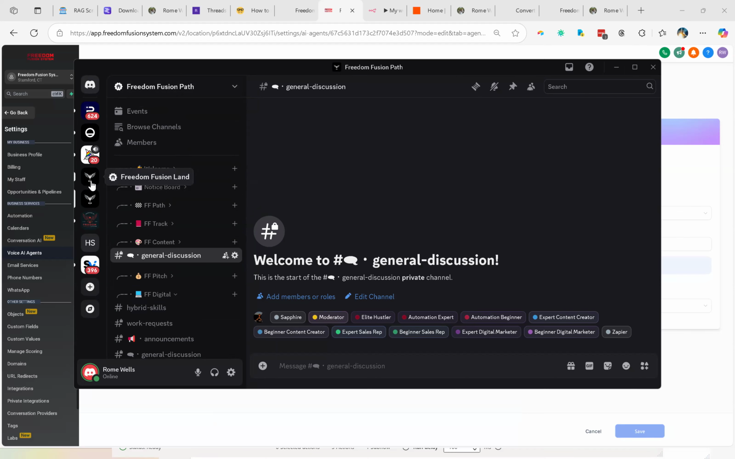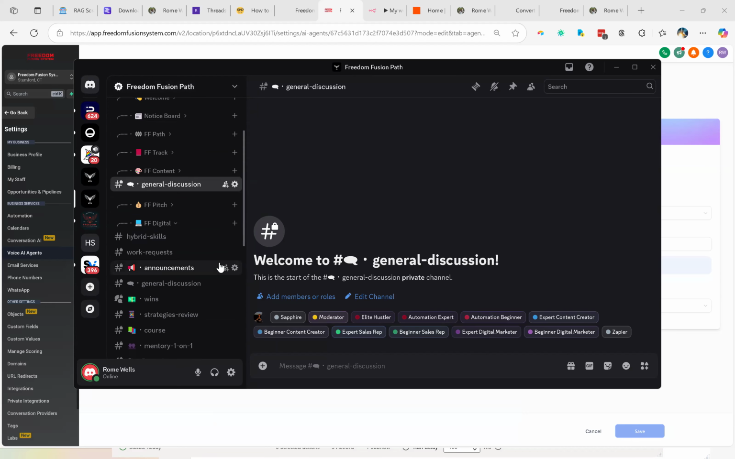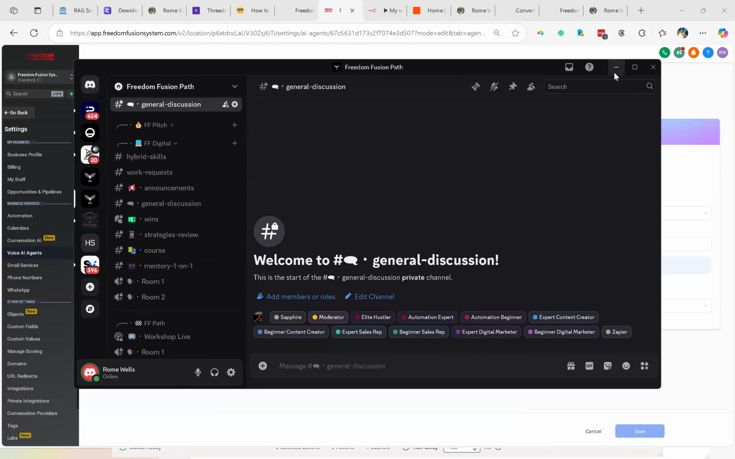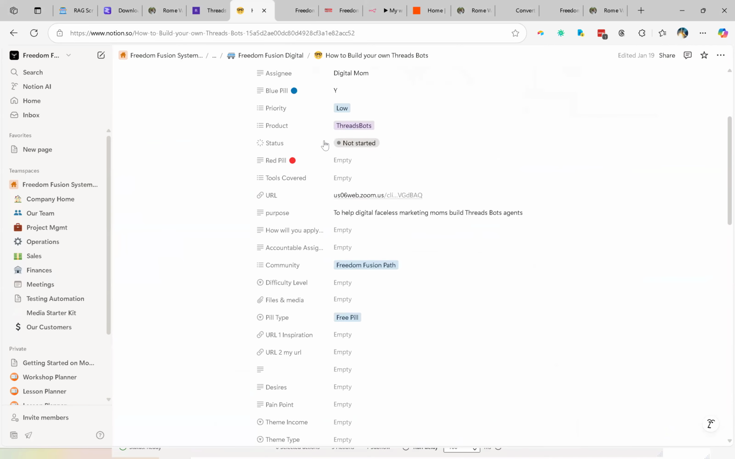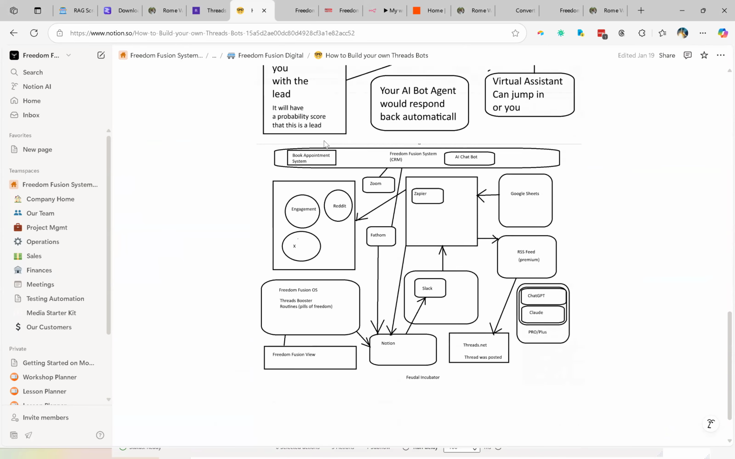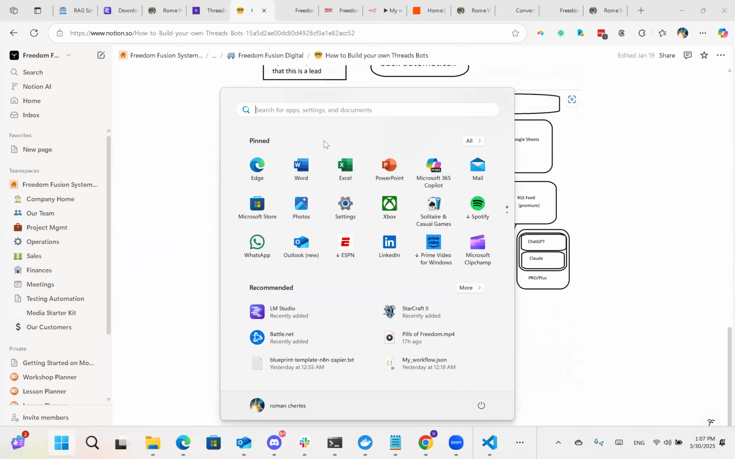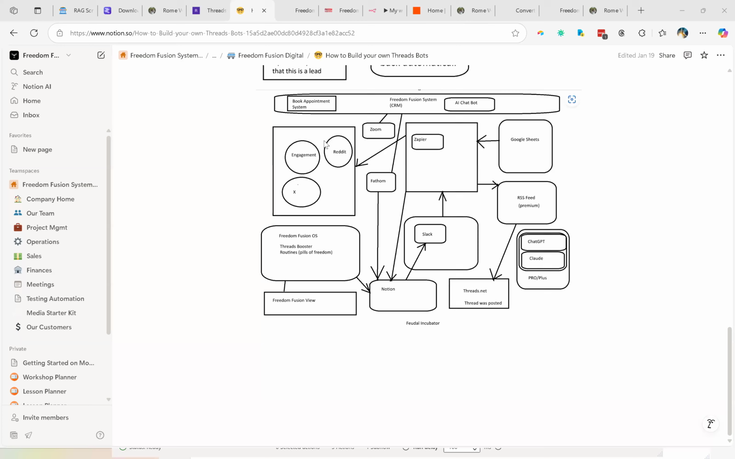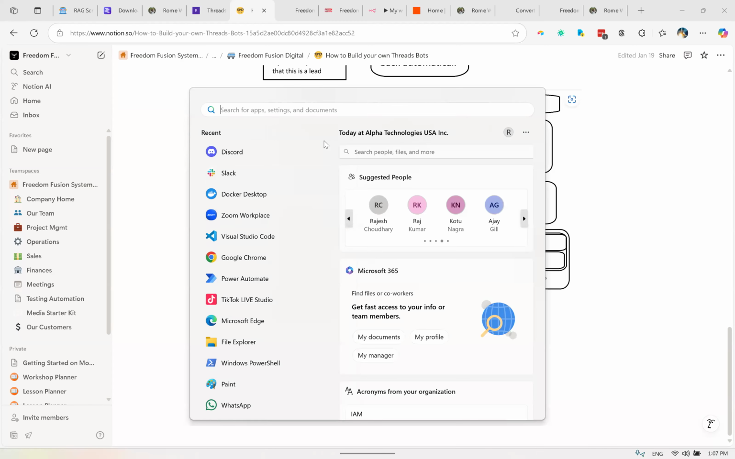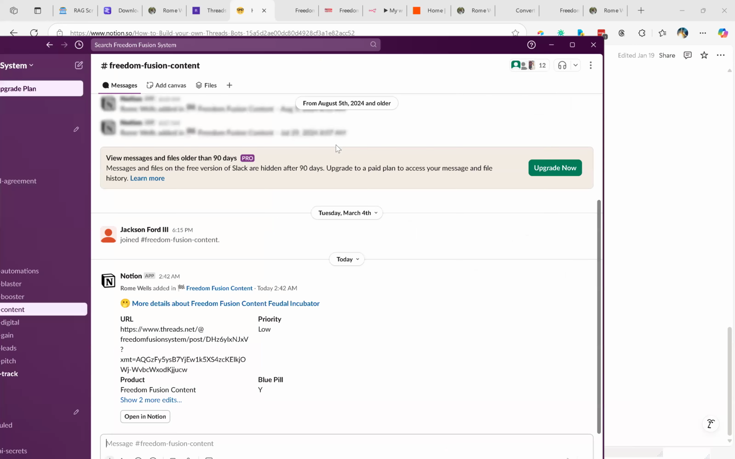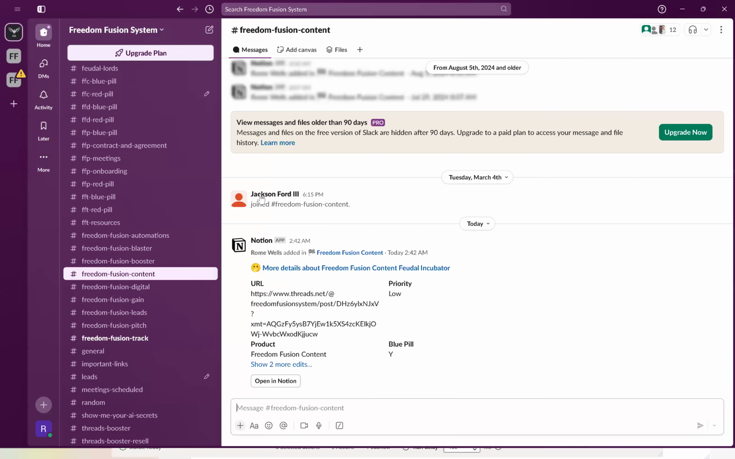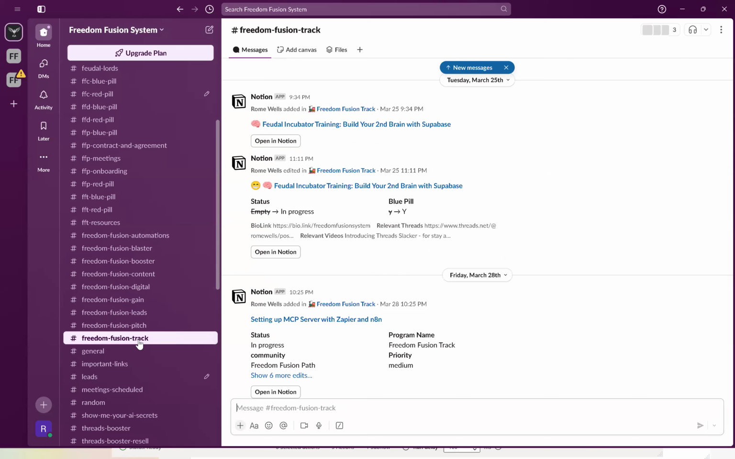We have Freedom Fusion Path, we have Freedom Fusion Land Community, pills of freedom that are being constructed in Notion, like the ones over here, and are automatically being dropped into our Slack and Discord using some content-driven automation. This way, our members who join the community get to pop those pills of freedom. They're getting constant value, and that's the reason why they're paying, because they're getting the knowledge from those pills of freedom, from those feudal incubators.